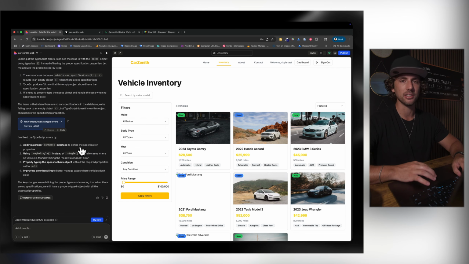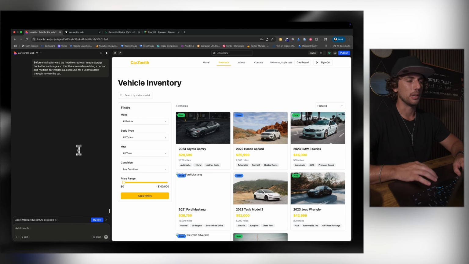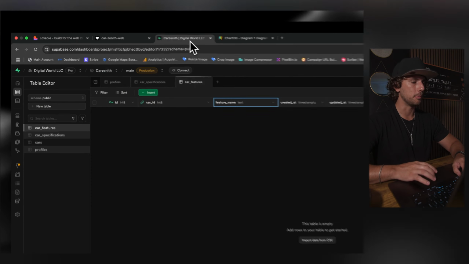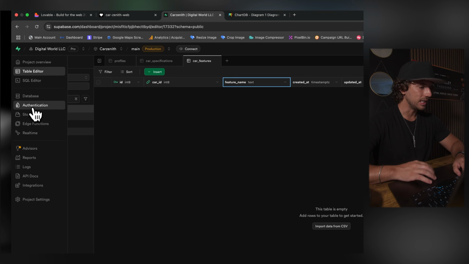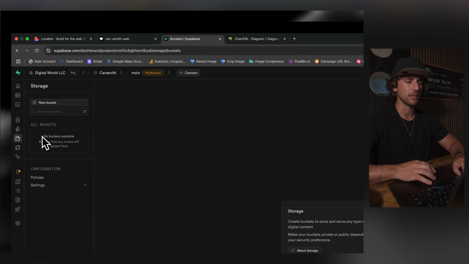A storage bucket inside of Supabase is where the actual images themselves get put. So I said before moving forward, we need to create an image storage bucket for car images so that the admin, when adding a car, can add multiple car images as a carousel for a user to scroll through to view the car. So I'm gonna have it do that. And if we go into Supabase here, I believe it is under storage. We can then see buckets, all buckets. We can see that there's no buckets available, so it hasn't done this yet.